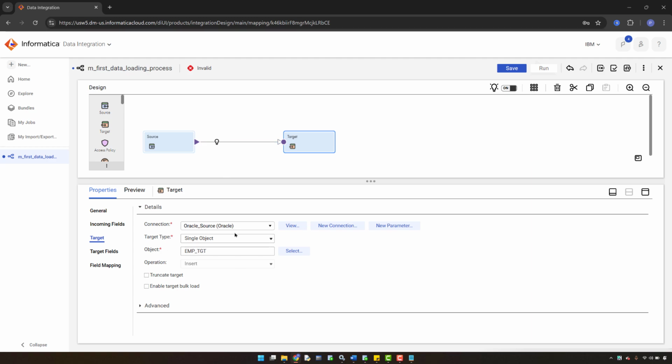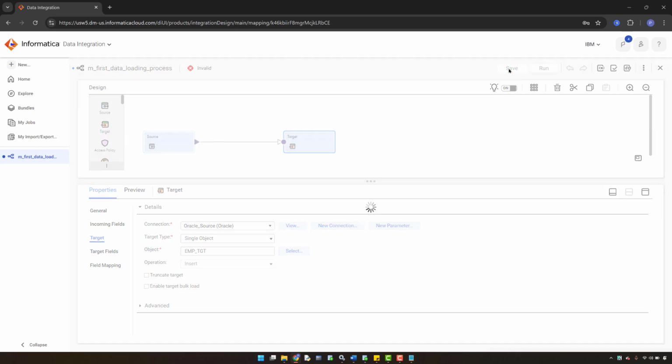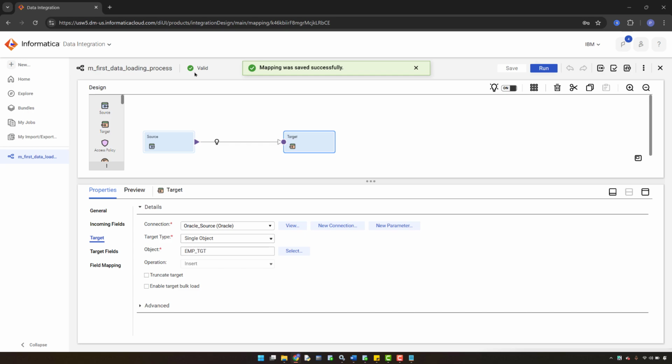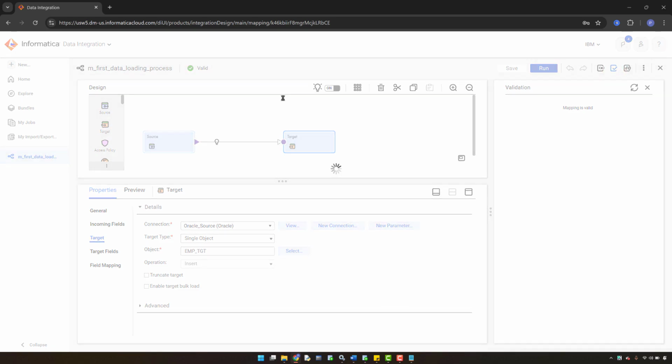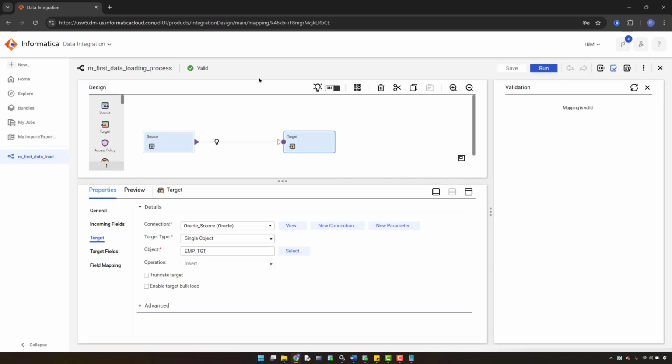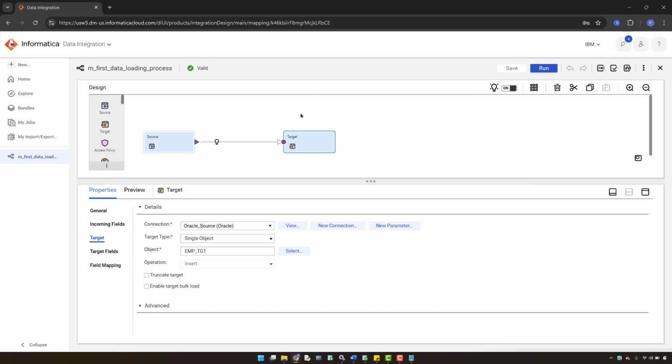Now if I click on save, the mapping status automatically changes to valid. Now see, this became valid. Why? Because our source connection and target connection are ready, so it became valid. If we want to validate apart from here, we have this option. If you click on this option, it will show you valid. Okay, the mapping is valid. This way we can validate any mapping in cloud.